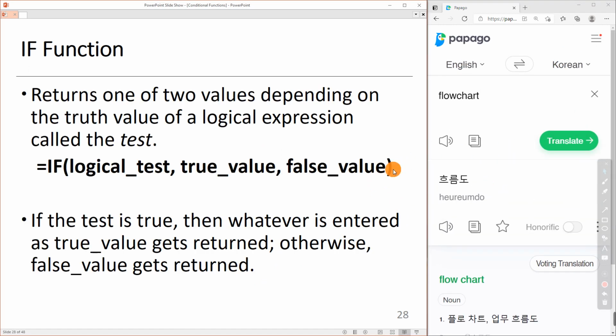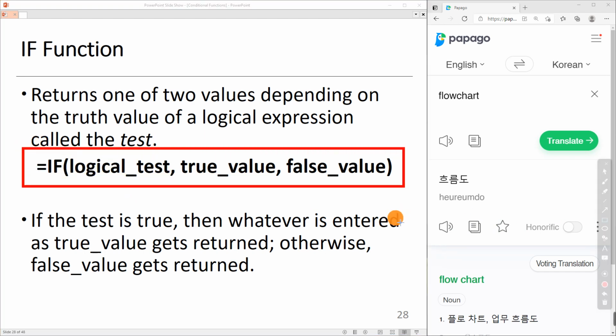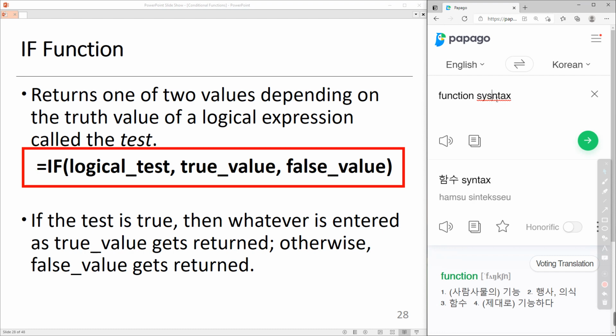The IF function returns one of 2 values depending on the truth value of a logical expression called the test. So this is the syntax. Syntax is very important. The syntax is different than the AND function, the OR function, the XOR function, or the NOT function. The syntax is more complex. So I think you understand what a function syntax is.